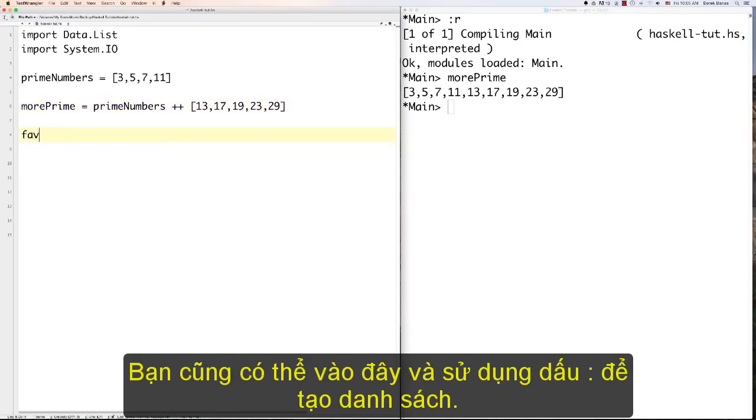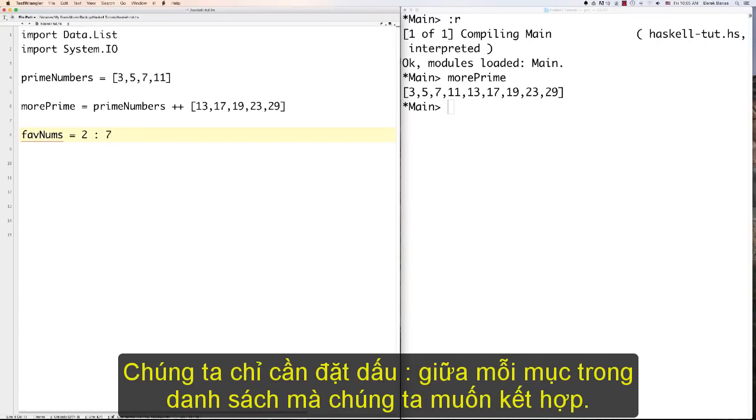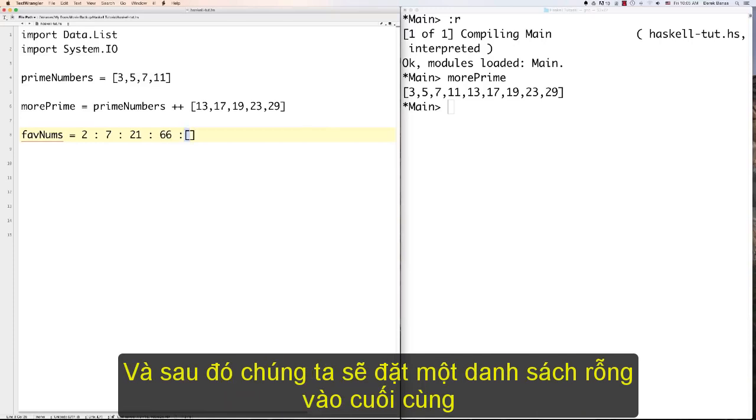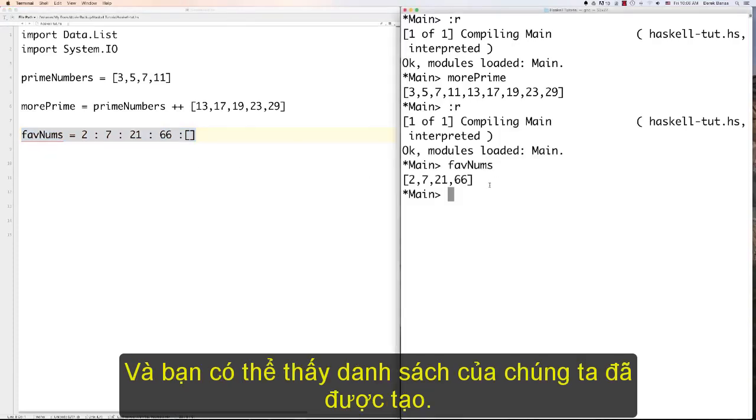You're also going to be able to come in here and use a cons operator to construct a list. This is very important to understand. It's very simple, but it's going to come up a lot later on. All we're going to do is put a colon between each of the list items that we want to combine, and then we're going to put an empty list there at the very end, which is going to show that that's the end of the list. And there you can see our list has been created.